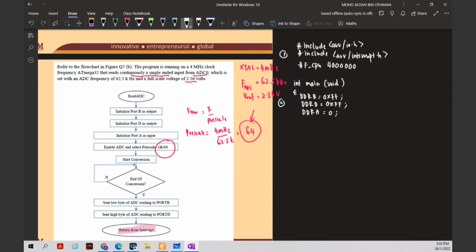Step number 3, enable the ADC, ADIE, and select the conversion speed. You can do this inside the ADCSRA. So what will be the value? 0b10001000, to enable the interrupts. And what about the prescale? For the 64, the prescale bits are 1, 1, 0. So this is the value that you're going to use.